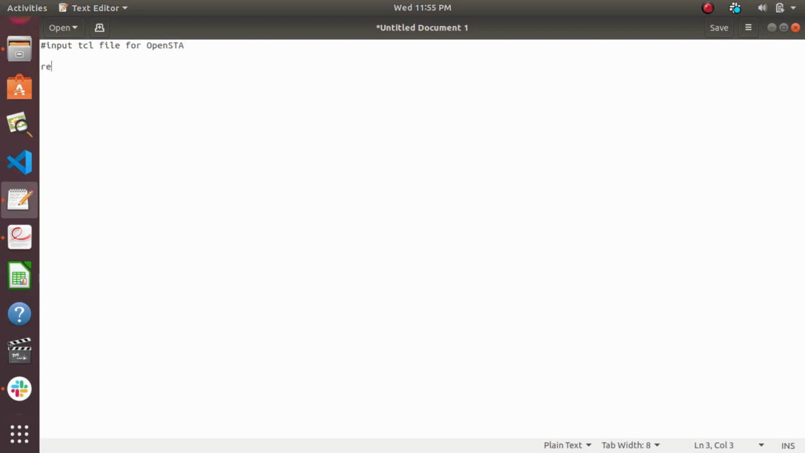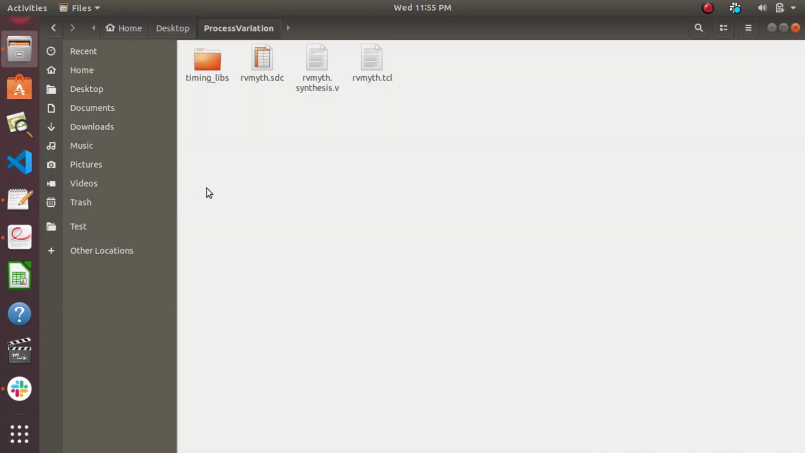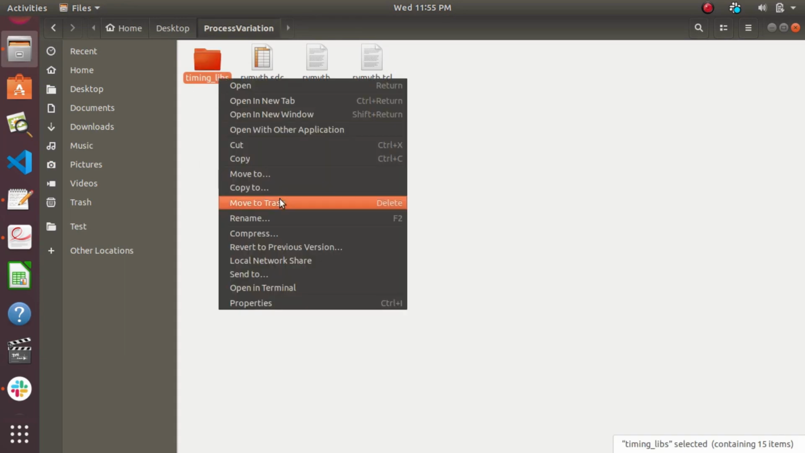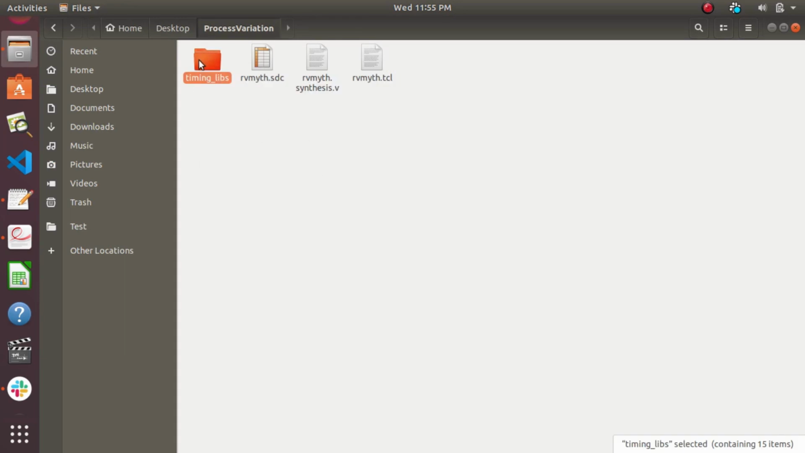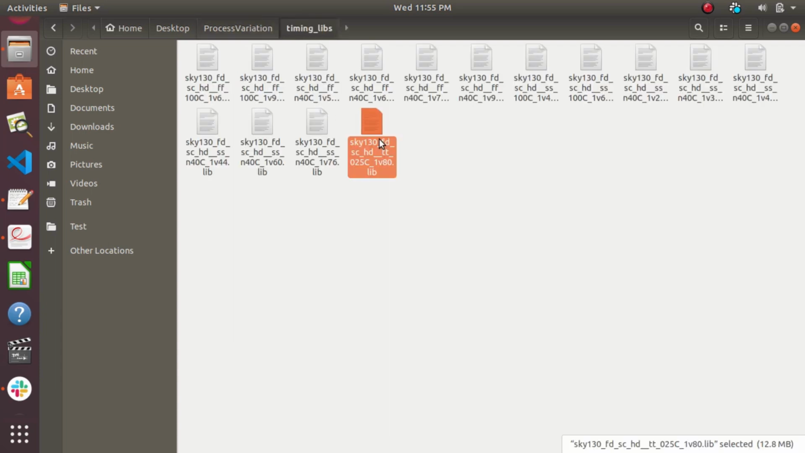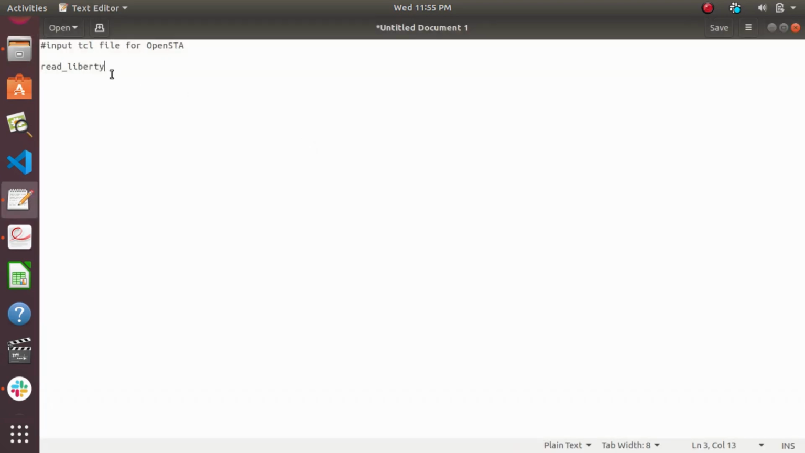Now first we need to read liberty. I had made a folder on the desktop. Here my liberty files are present in this folder, timing libs, and I'll be seeing the setup and hold slack for the TT corner. Let's see, read_liberty timing.lib.